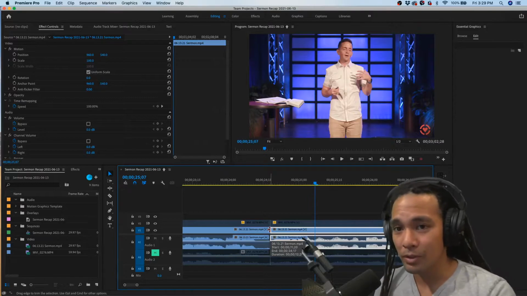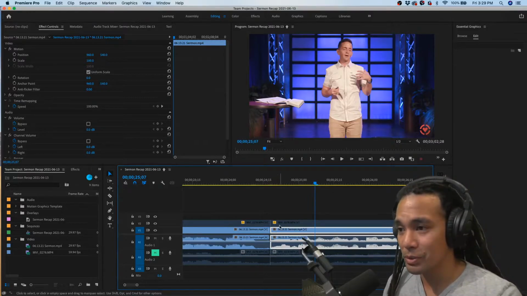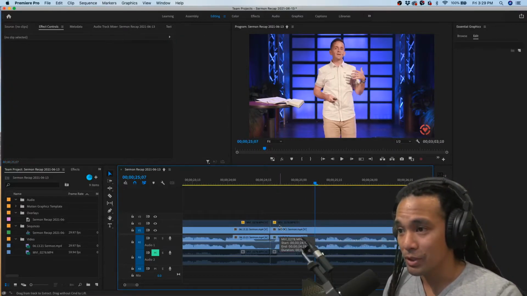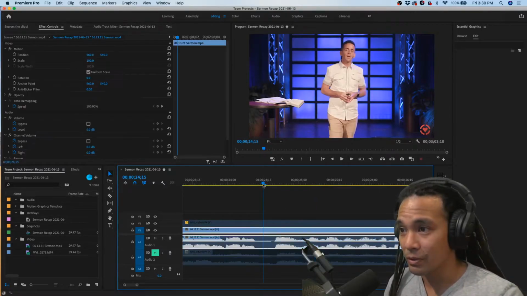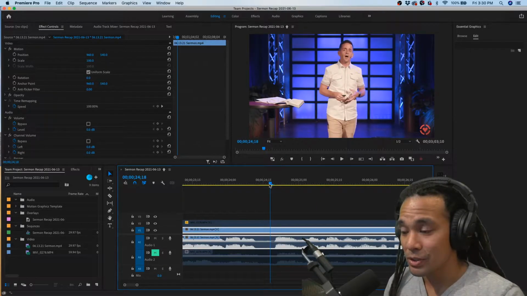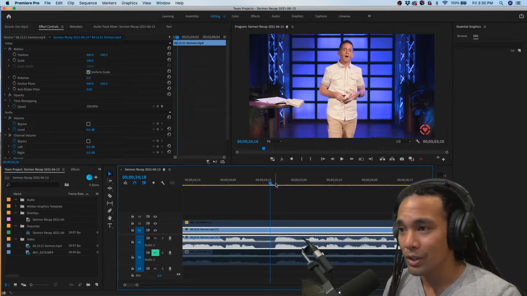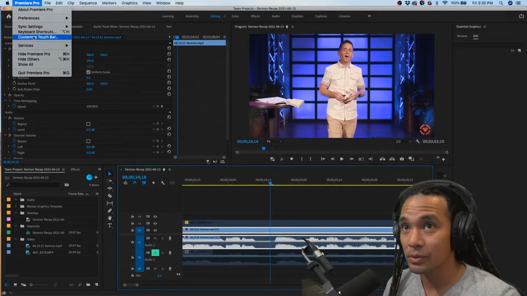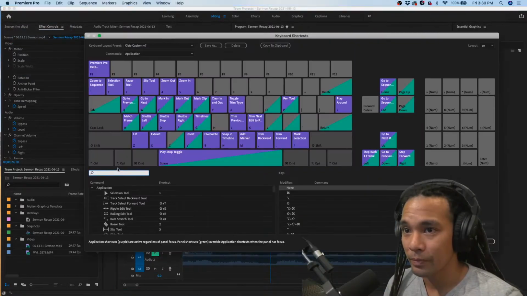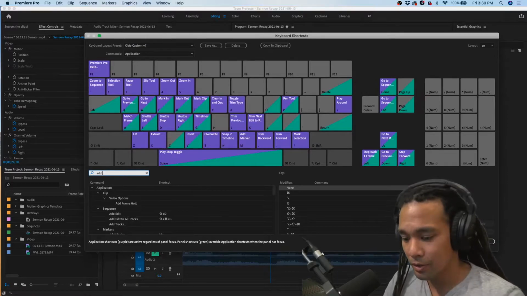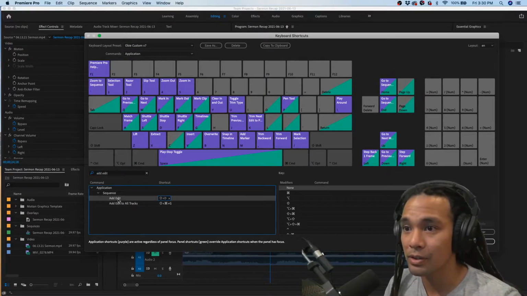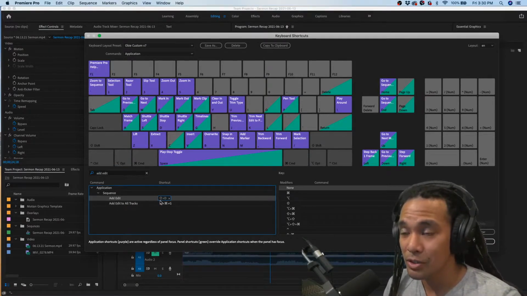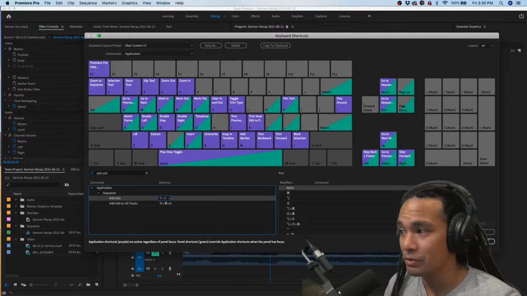But with keyboard shortcuts, you can speed all that up. So I'm going to hit undo and pretend that I didn't just do that. Now, the keyboard shortcut that I want you guys to put into your bag of tricks is add edit. So if you go here to keyboard shortcuts, type in add edit. It's this guy right here. I made mine Shift D. Now there's a reason why I made mine Shift D.